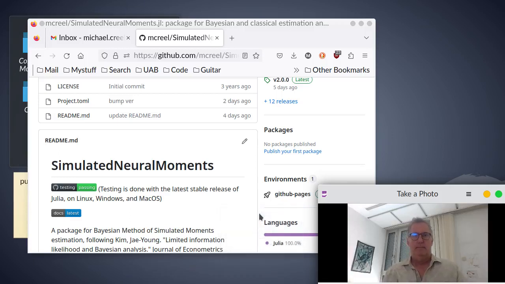Hello. This is a video to introduce and explain how to use the Simulated Neural Moments package. The Simulated Neural Moments is a package for the Julia language. It's available as a registered Julia package, and it's also available from this GitHub archive you can see here.